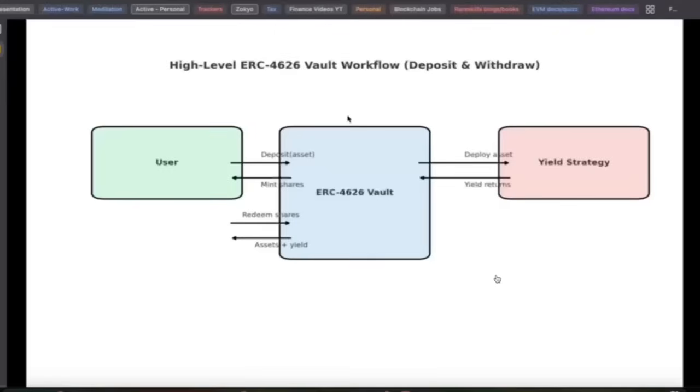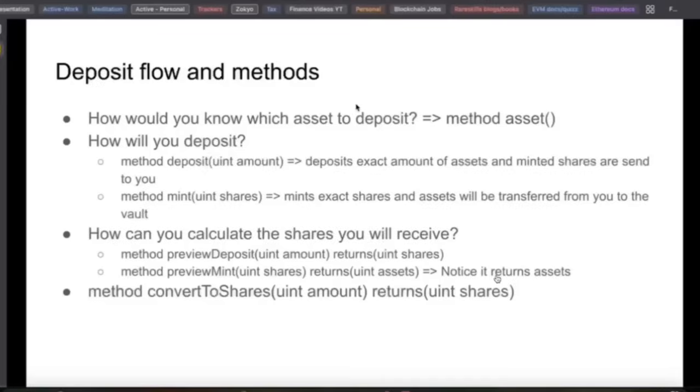But how does that happen? There are basically two different flows for that. First is the deposit flow, and the second is the withdraw flow. If we have a contract which says it implemented ERC-4626, how would we know which particular asset is being deposited or redeemed? We simply have a method called asset and we can check it from there. And how will a user deposit? There are two different methods, deposit and mint. You can go for either the deposit method or the mint.